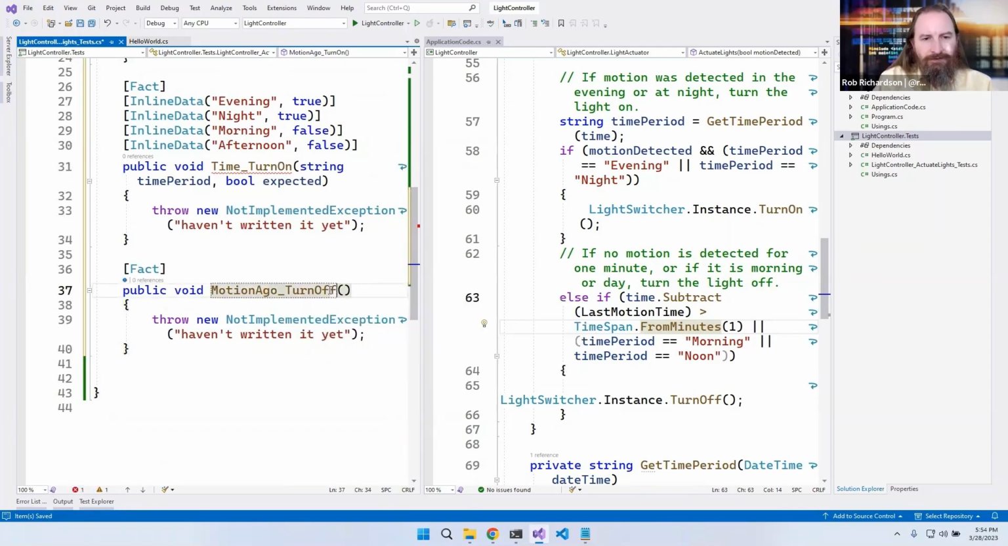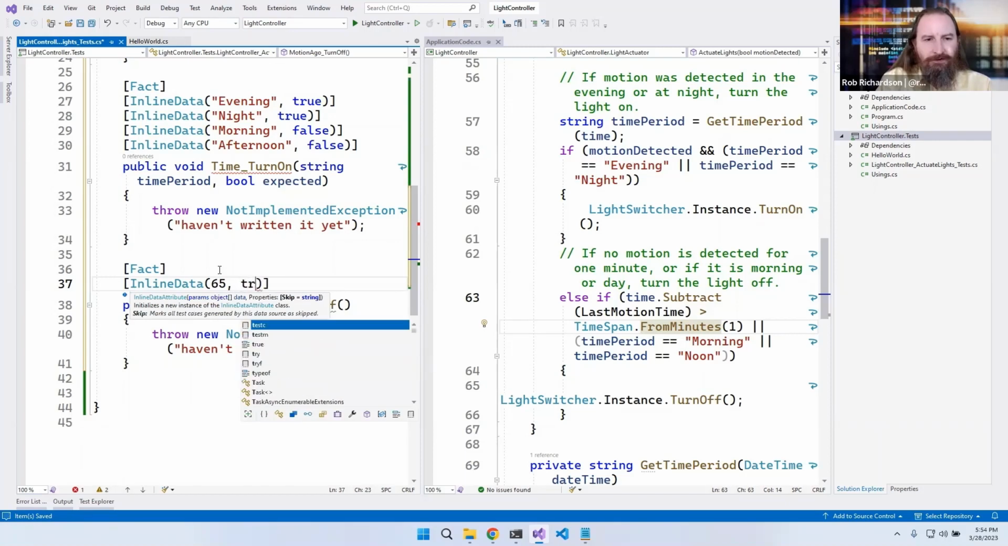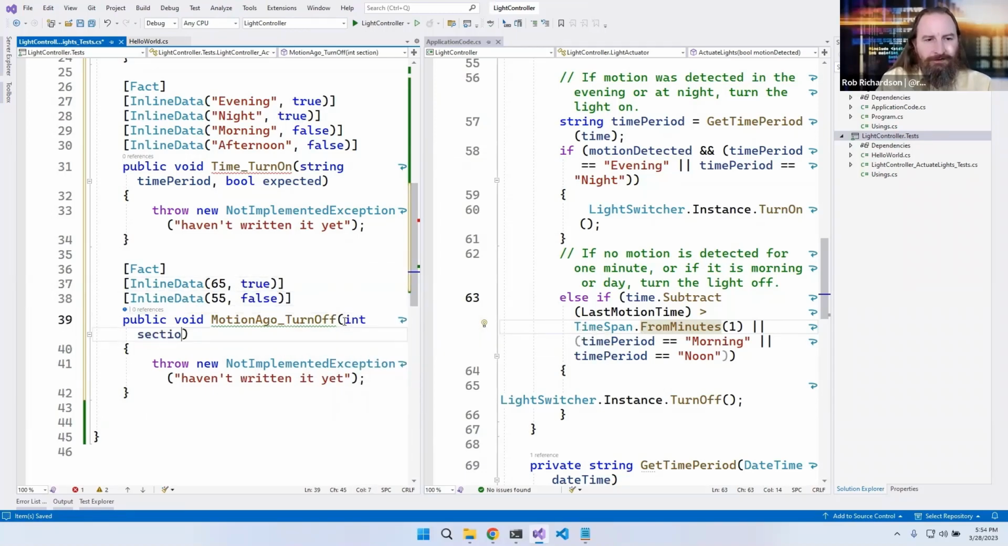I'll use the same trick here where I'm going to say inline data. I want to say 2 minutes ago, or I'm going to use seconds in this case, 65 seconds ago, yes, you should turn off. And 55 seconds ago, no, you shouldn't turn off. Let's pass in those parameters again: int seconds ago and bool expected. And so we can take a look at that test. That's excellent.